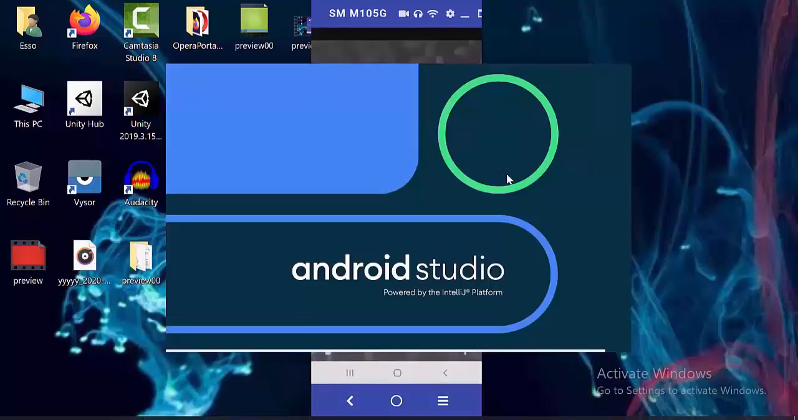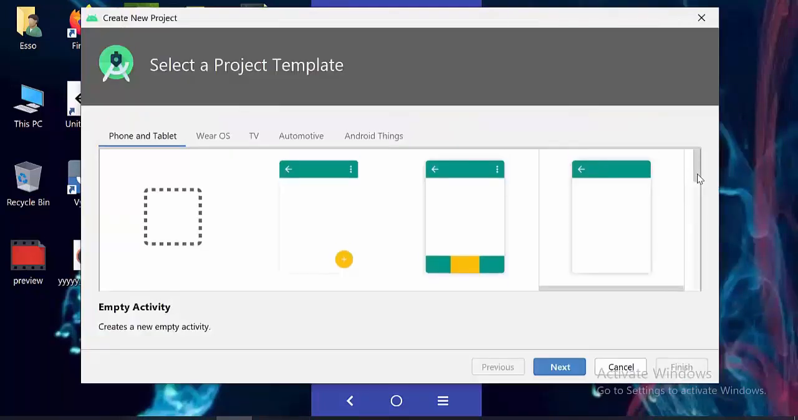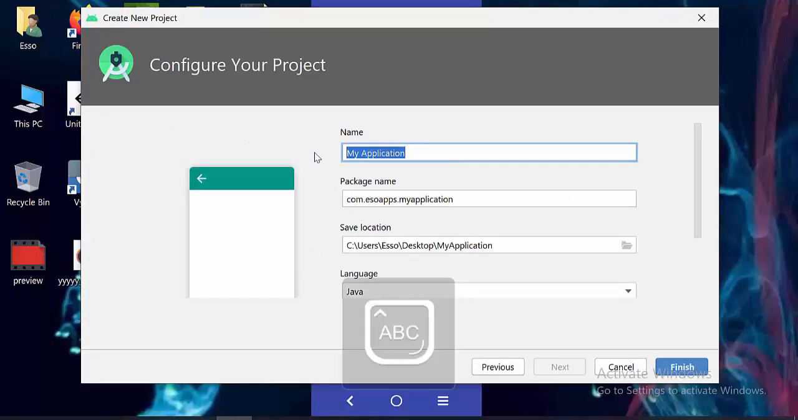Here we start. I will open my Android Studio, start a new Android project, choose empty activity, next. For the name of the project I will write Steve Jobs Codes. Make sure that you write the first letter in every word here in capital letter.